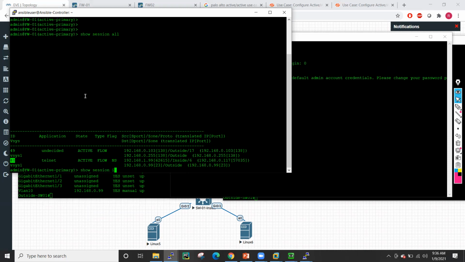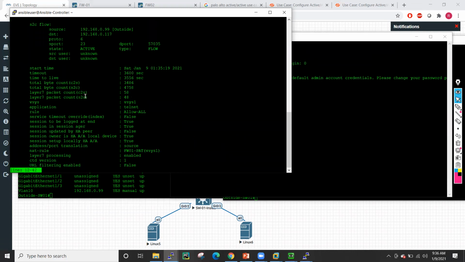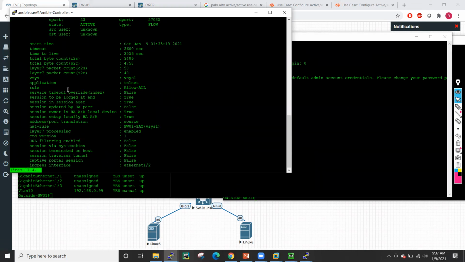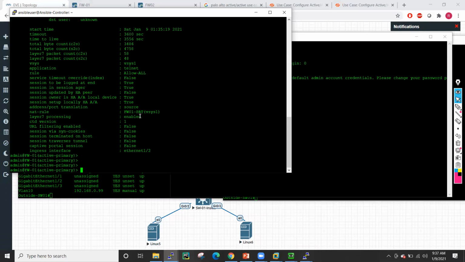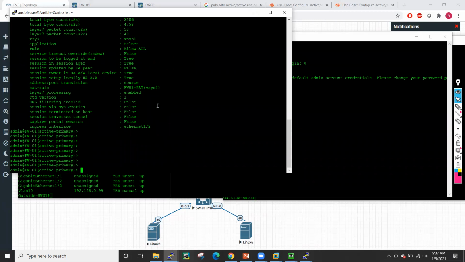If I go to session ID 48, what I'm looking for is the session owner. Right now, session owner is true, which means this firewall is the session owner for this traffic, and this firewall is also the session setup. Because both these things are true, session owner is true and session setup is true, this is the firewall which is handling the entire layer 2 to layer 7 functionalities.